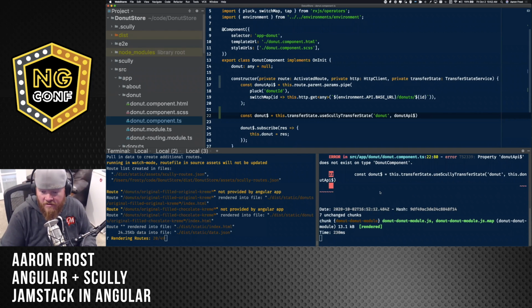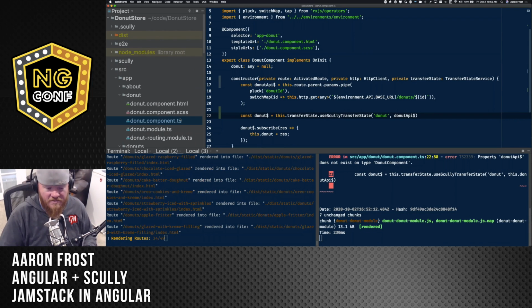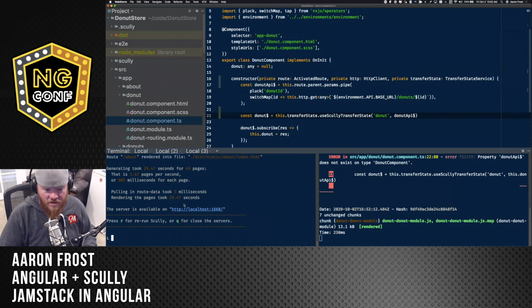Okay. The build's going to refire. Angular's going to refire. All the pages are going to rebuild. Do it already. Scully's like freezing. Oh, there we go. Okay. It unfroze. I don't know why it froze. All right. Come on, bud. I don't know why it's doing this. Get it done, bud. Okay, we're done. Okay, cool.